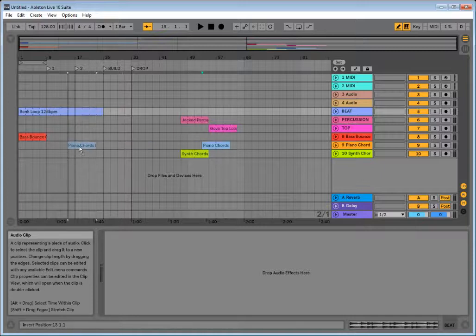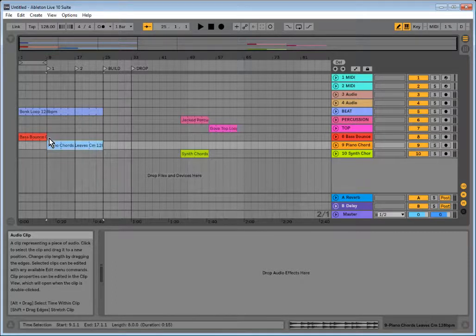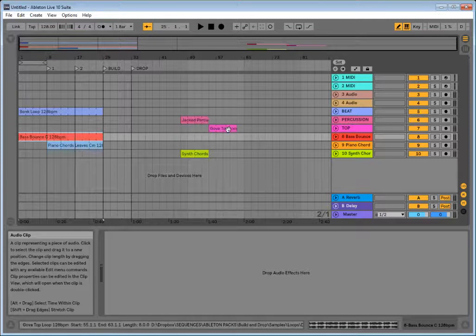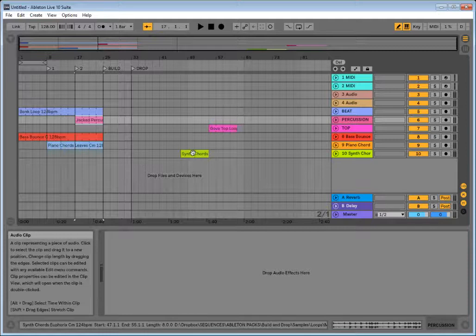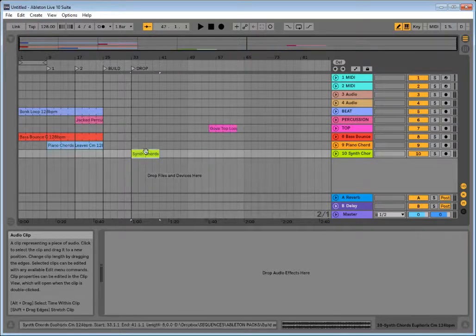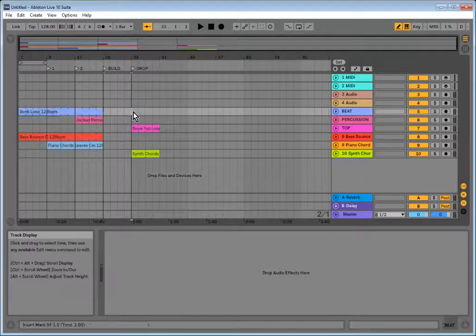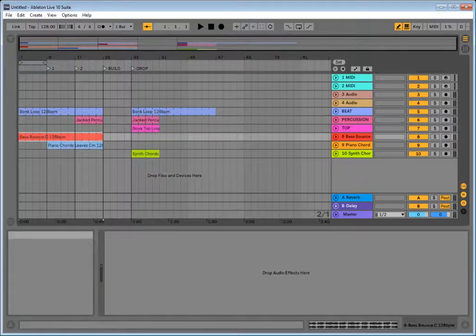I'm going to decide that my piano chords come in here on top of my bass. And I'm going to decide that I'm going to put in this jacked percussion just before the build. Then I've decided when I hit the drop, I'm not going to play the piano anymore, but all the different rhythm elements will run. I'm also going to resume the bass again.